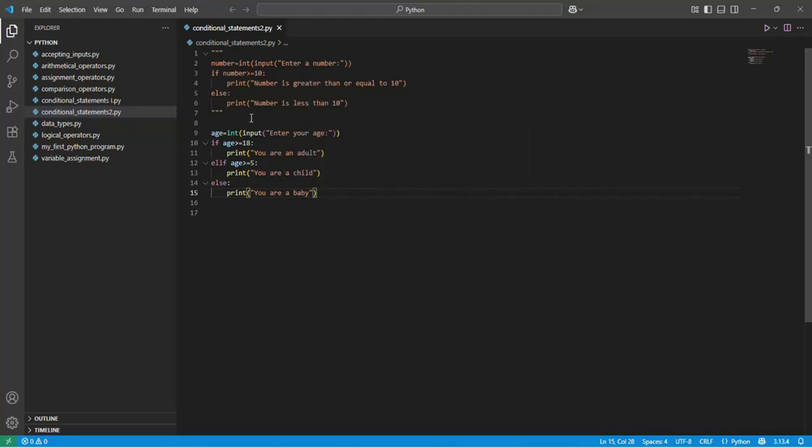Okay, so when I run the program, it will ask me for my age. If age is greater than or equal to 18, it will print "you are an adult". The elif means else if: if age is greater than or equal to 5, print "you are a child". If none of the above, then it should print "you are a baby". Okay, so now let me run it and see.